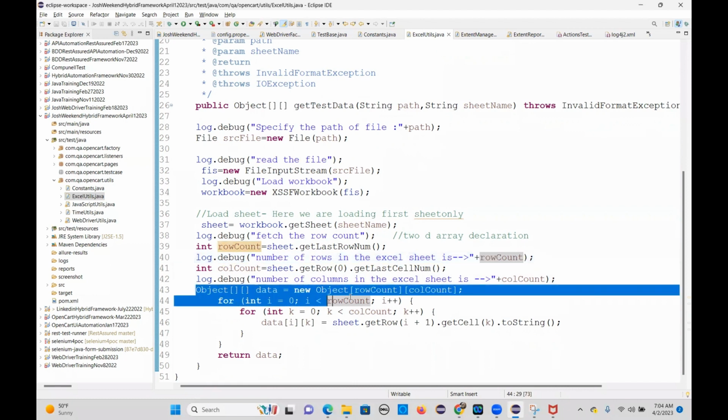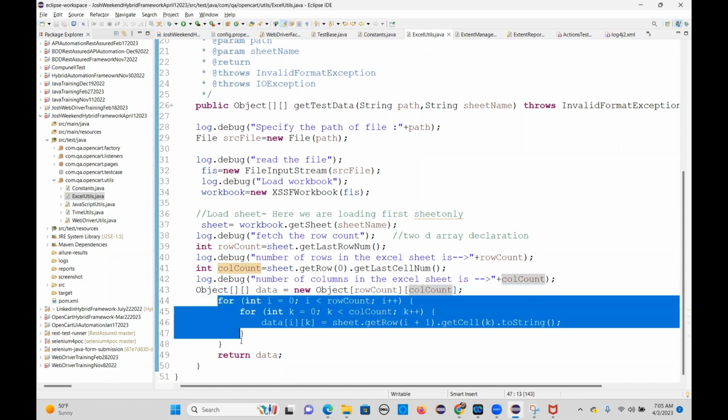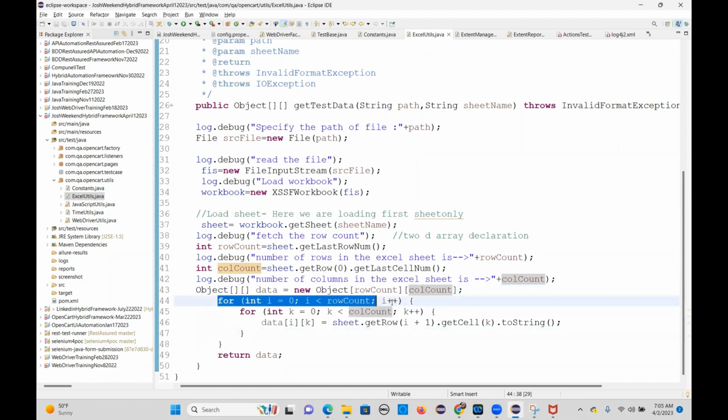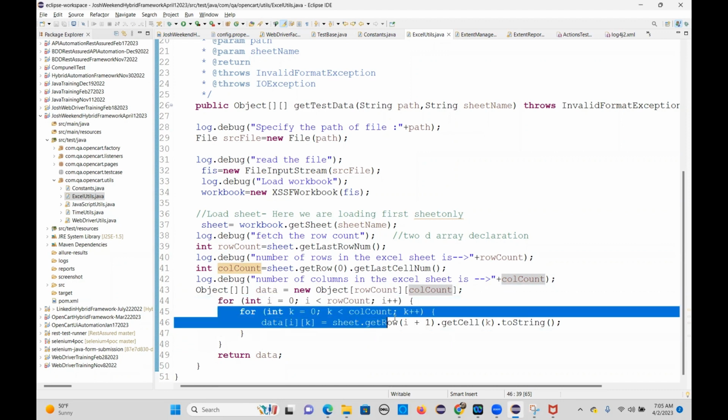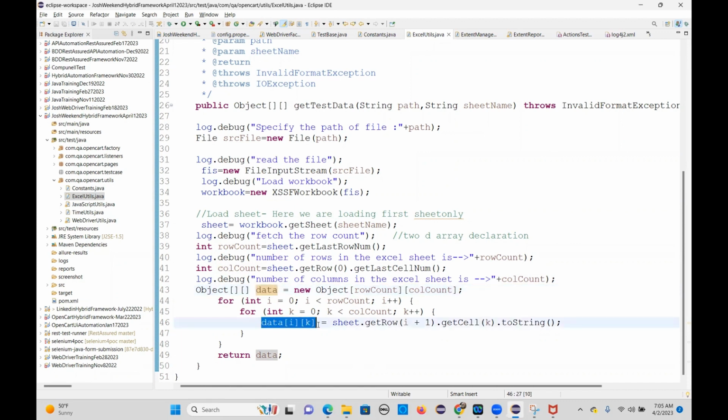Then create a two-dimensional object array: Object[][] data = new Object[rowCount][columnCount], which you fetched. I already mentioned in my Java classes, if there is a two-dimensional array, you have to use two for loops. The first for loop represents the row count, the second for loop represents the column count. Then I need to store the data here, right? I need to read from the Excel sheet and store it in this array.